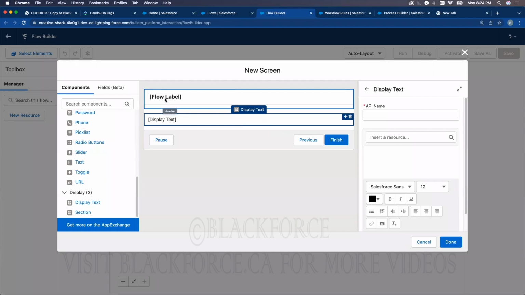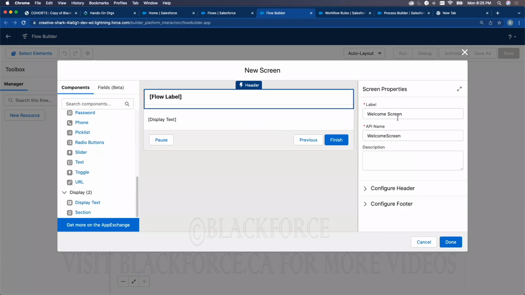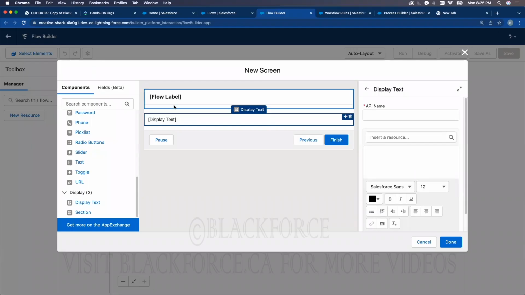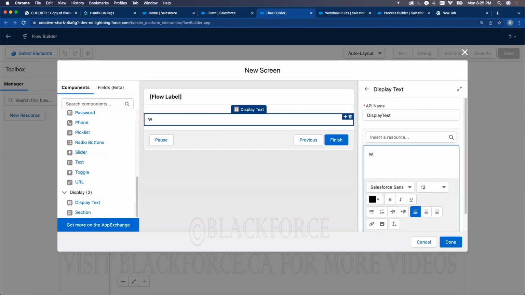So right now, the first thing we did was welcome screen. We've created that canvas whereby we can put our display test on, okay? And the next thing is the display test. It's not asking you for label, it's just asking you for the display test. So now I just put in display test, okay? Now that we have display test, I'm just gonna say, welcome user, okay?